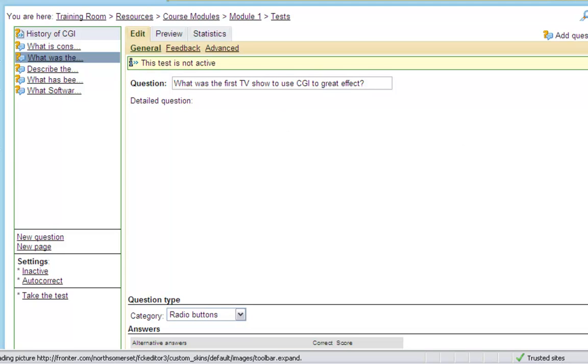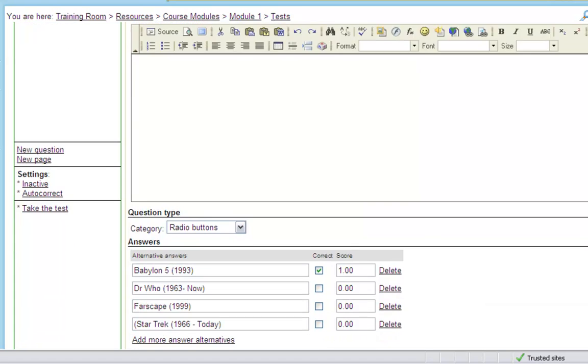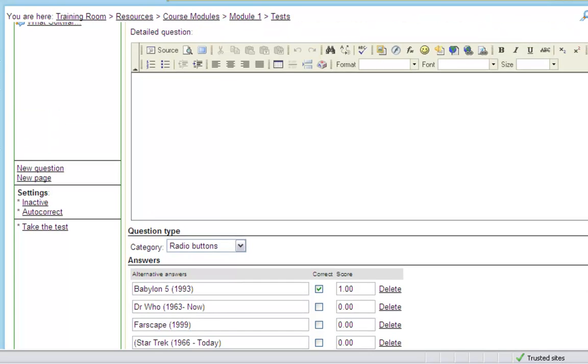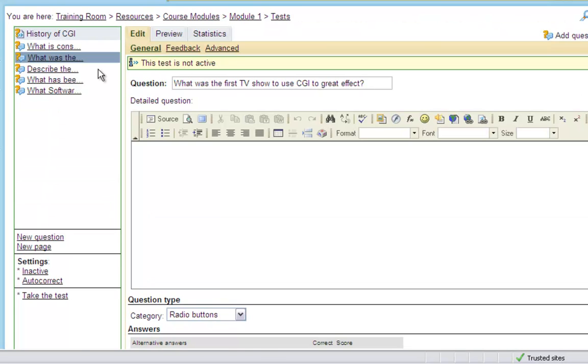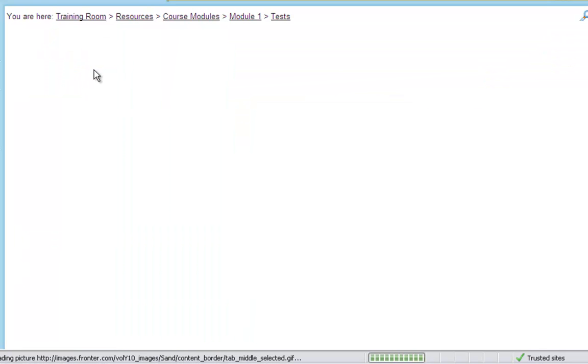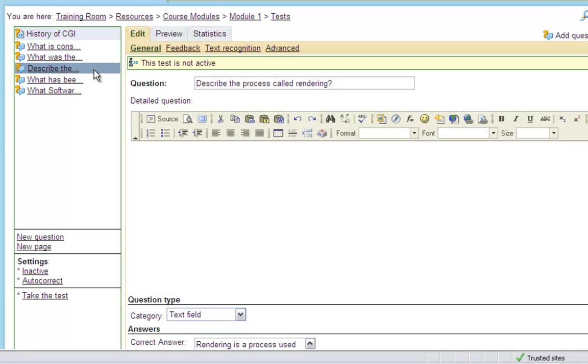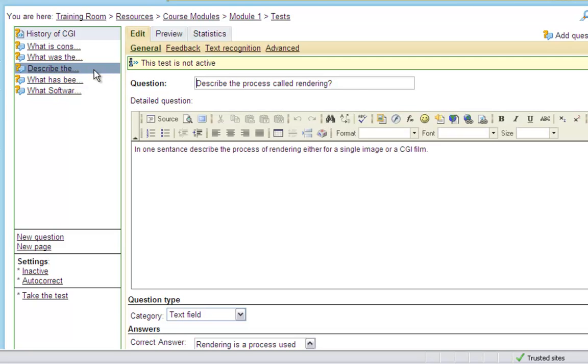And again, this is a multi-choice question. Again, there's the answer, and it's worth 1 point. Now this one, describe the software that's used. This is an interesting one. This is basically describe a process called rendering, which is a process that is used to create the final image.